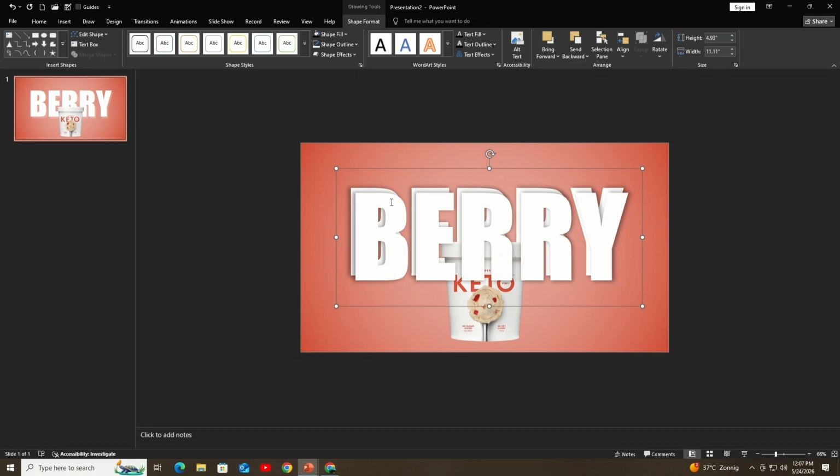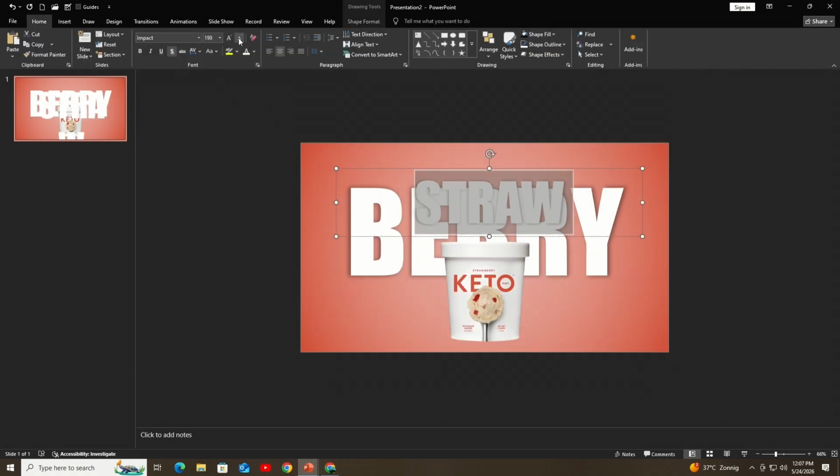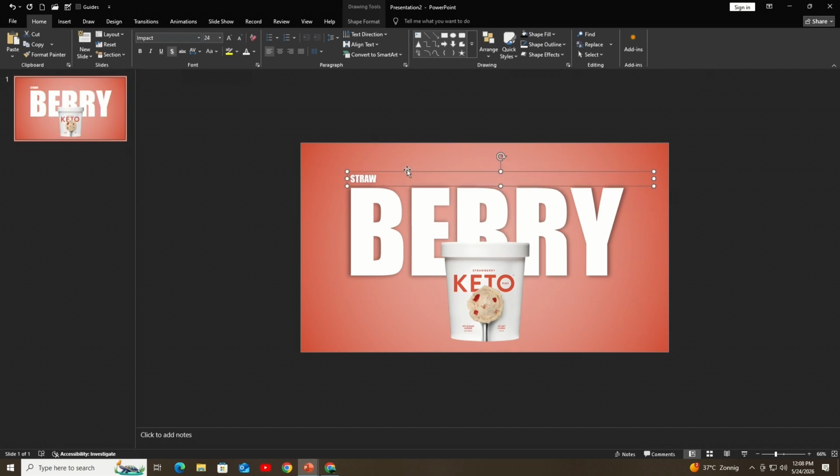Go to Text Effects, go to Shadow and give it this fifth shadow, and just move it a bit on top. Duplicate it using Ctrl plus D, and then decrease the size very much, give it a left side alignment and put it on top right here.